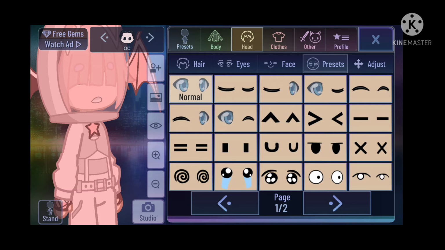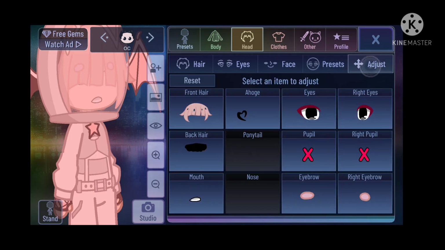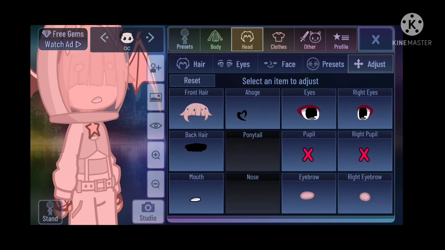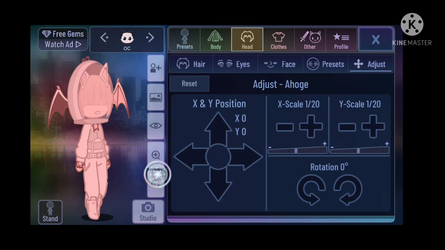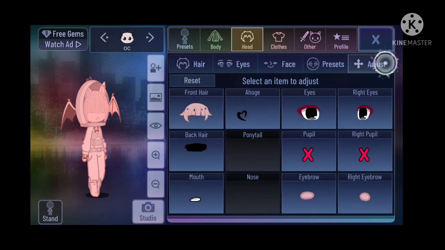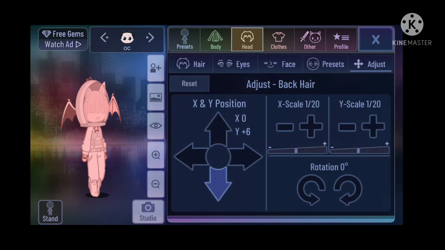Presets, basically choose the eyes. And you'll get the option for the presets in the studio for quick and easy changing of the eyes. Over here, you can adjust like the front hair. As you can see, it's moved. And then the back hair, as you can see up there, you can see it, and then it goes up, and then it goes down, just like that. Back hair, you can't really see, but as it goes down, you can see it.